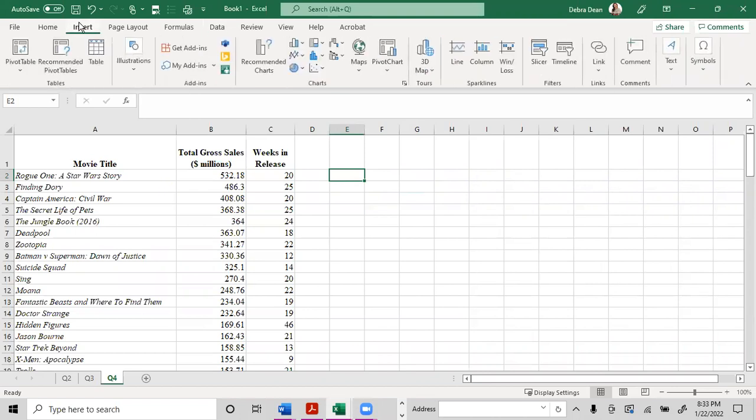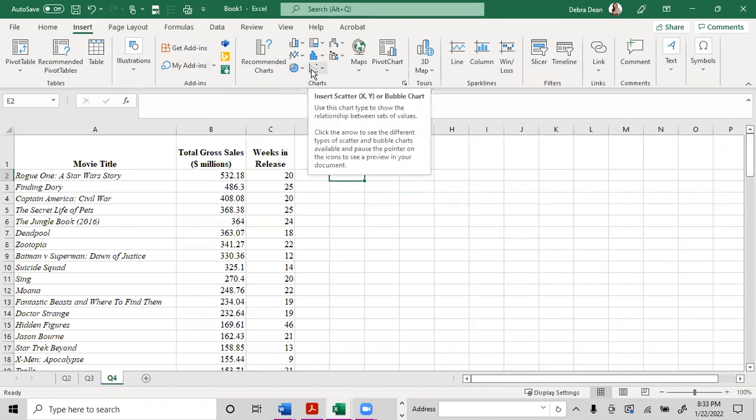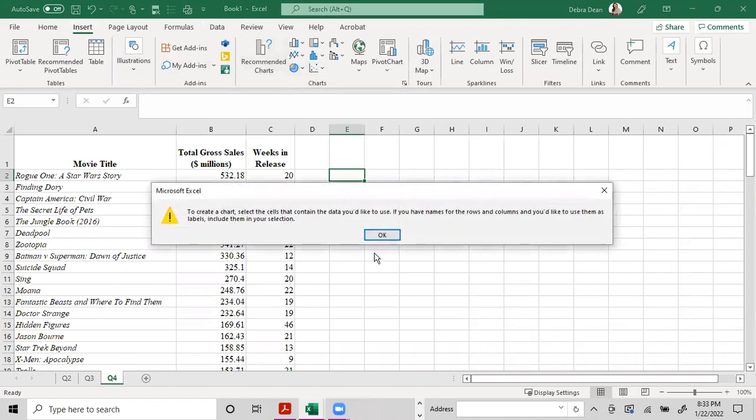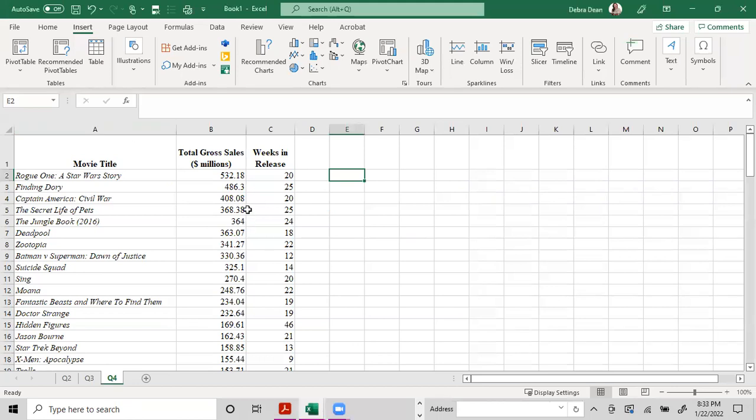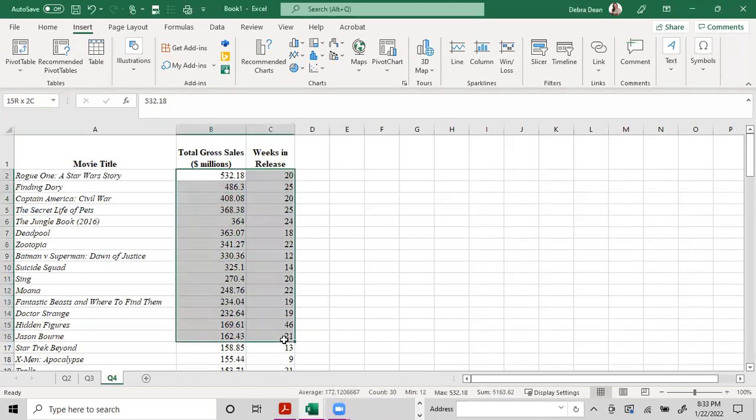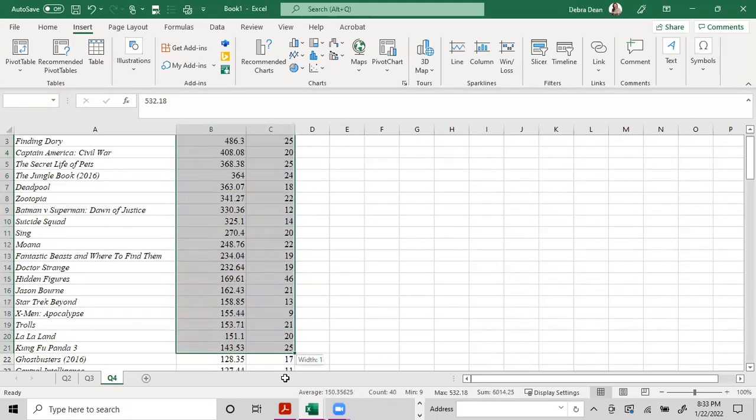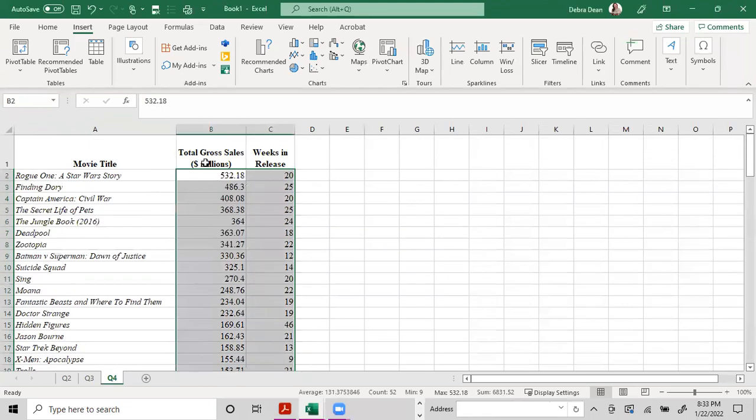Let's see. All right, so we can go to Insert. We have our charts here. We could also do Recommended Charts. There's 3 basic places. Highlight your data. And as a reminder, you need to have both columns side by side. So in this case, total gross sales and number of weeks in release. We want them side by side.